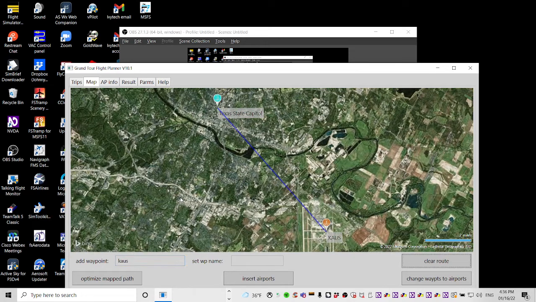Edit read only: Texas State Capital, waypoint was added to route. Okay, let me go back up, optimize the map path, and insert airports again, because it didn't.